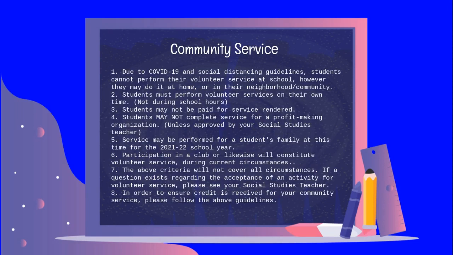As part of South Seminole's leadership, we do require community service with all social studies courses. Due to the COVID-19 pandemic and social distancing guidelines, you are able to perform that volunteer service at home as opposed to in the normal conventional ways. So basically, as long as you are not being paid, it's going to count. And you have to do 3 service hours per semester.